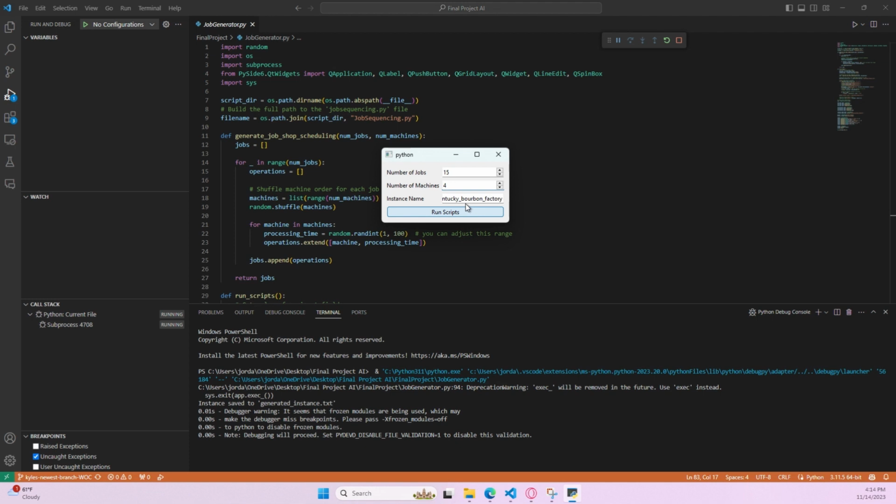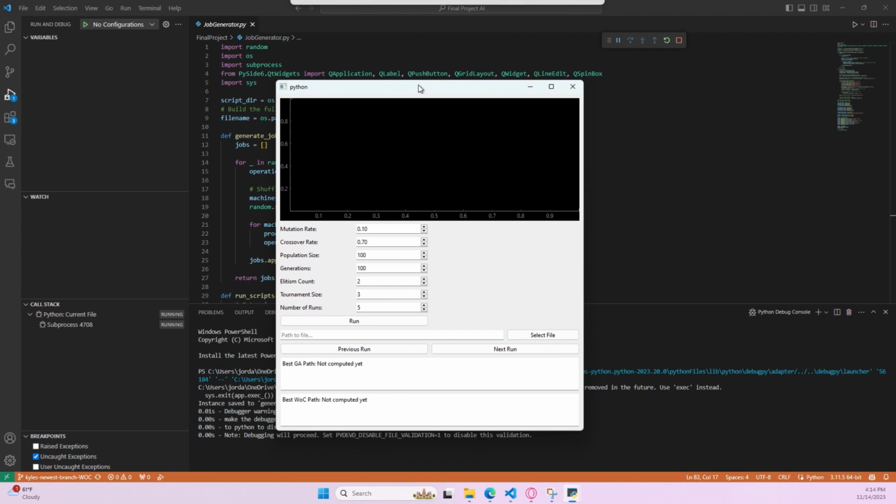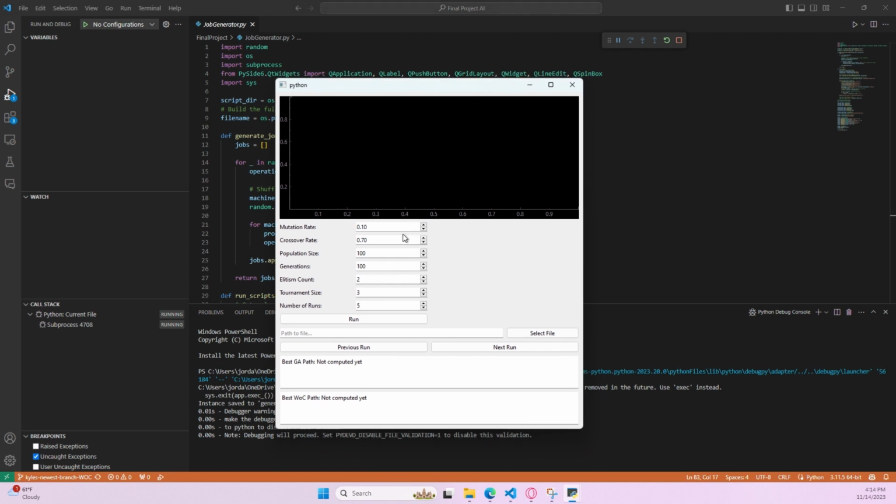And then after this runs for about a second or so, we get where we can actually change all of our variables such as mutation rate, crossover rate, population size, generations, elitism count, tournament size, and then the number of runs for the GA. So we can bring down the generations just a little bit. We'll bring it down to about 25, and then we'll keep everything else the same.